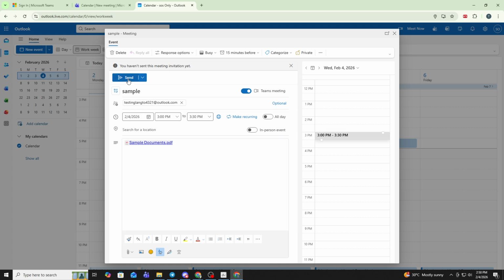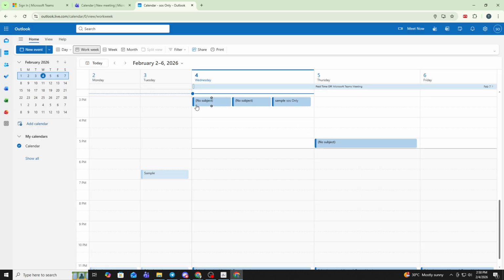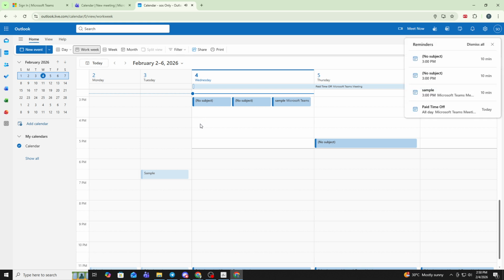That's it. Your file is now attached to the Microsoft Teams meeting invite, making it easy for everyone to access important materials in advance. And just like that, you've successfully attached a file to a Microsoft Teams meeting invite the easy way.